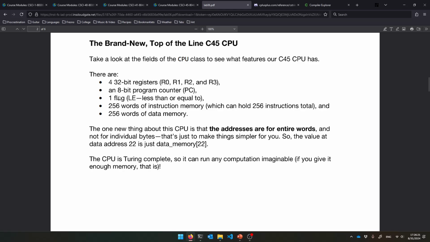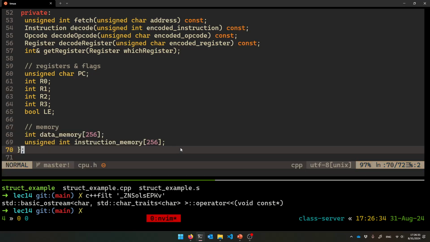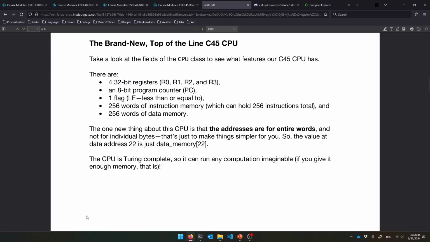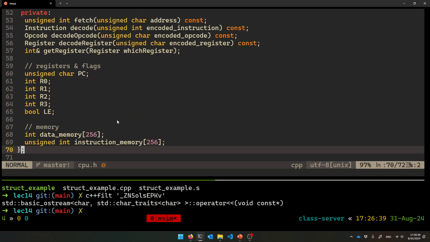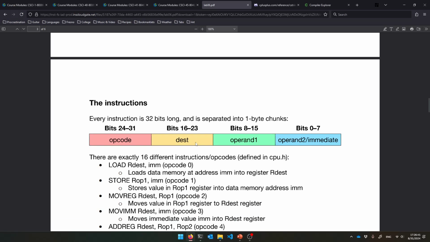But with all this, you only need one flag, apparently. The CPU is Turing complete. If you gave it enough memory, which it might need more, but it can run any computation imaginable if you extended the instruction and data memory, surprisingly. It can do whatever you wanted. So that's really cool to think about. So you can run any program on this thing. It is not just a toy, all right? But it's very, very useful to learn how the CPU is working, right?